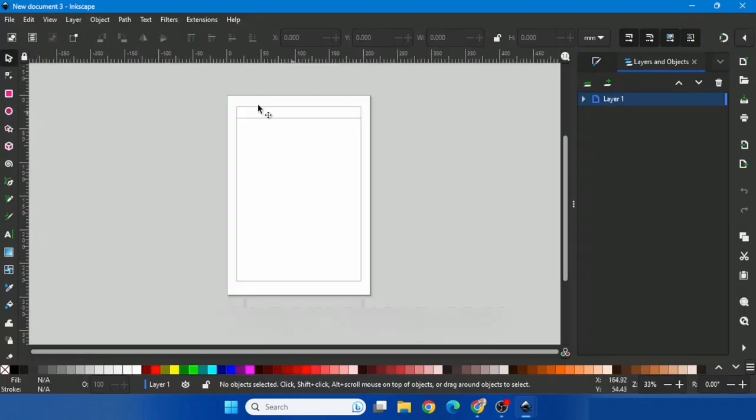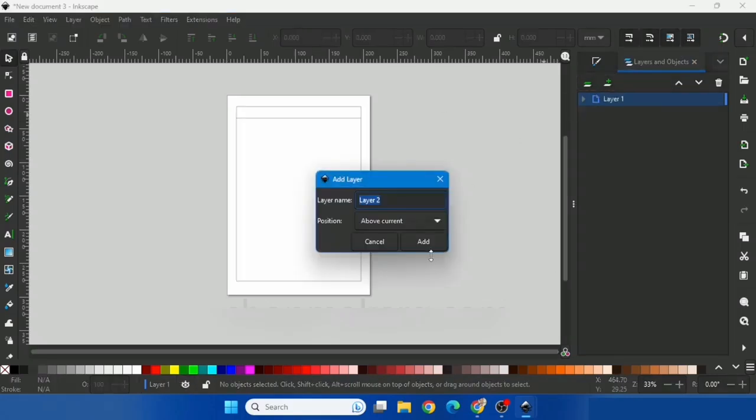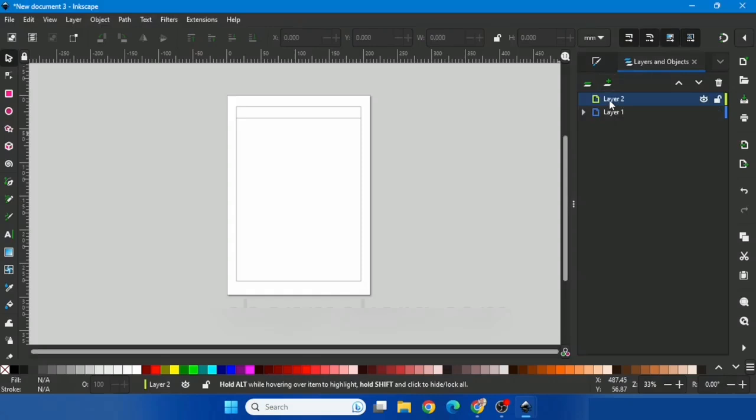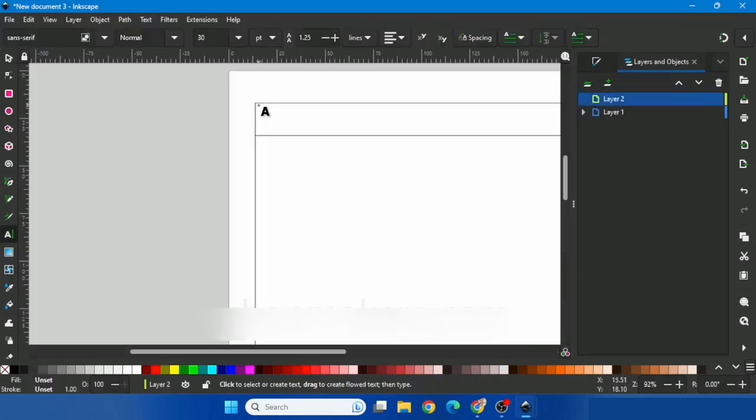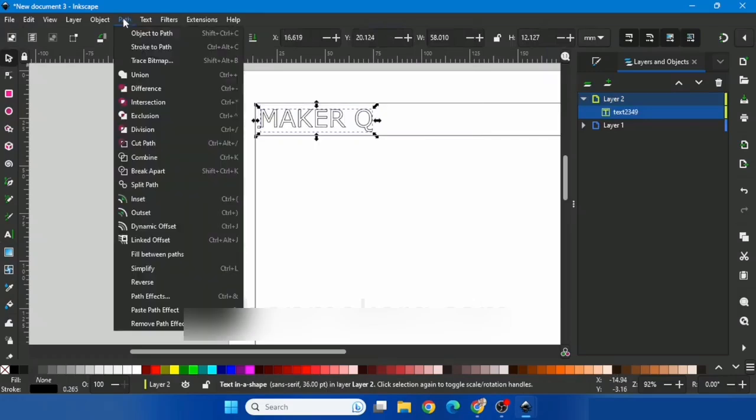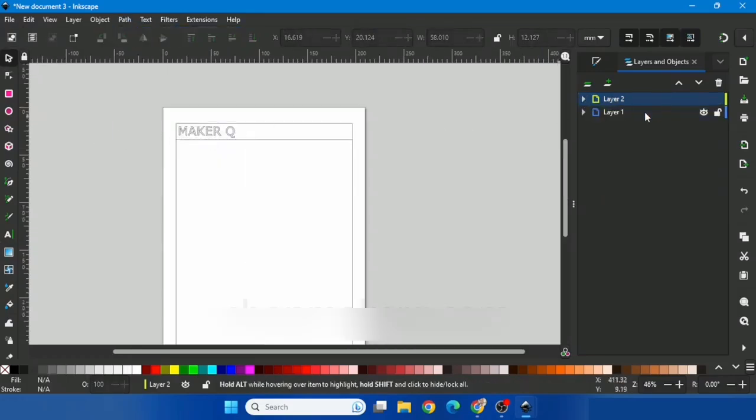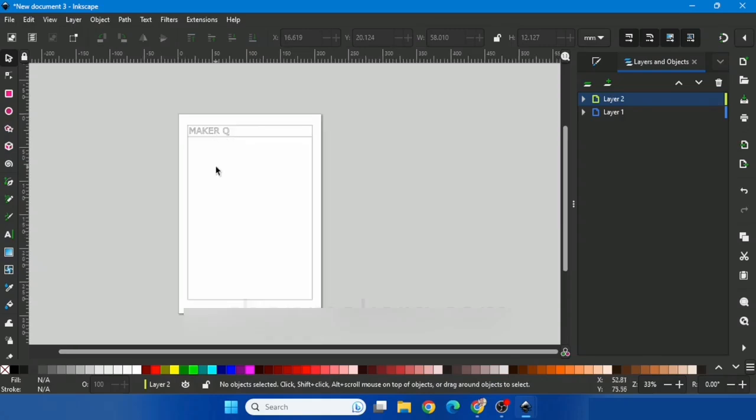Now let's see how to use layers. Click here on Layers. This layer window will show up here. Now there is only one layer, which is the border. Click here to add layers. Click on Add. Select Layer 2. Let's add a text here. You can see layers 1 and 2 here. By clicking on this eye icon, we can turn on and turn off the layers.